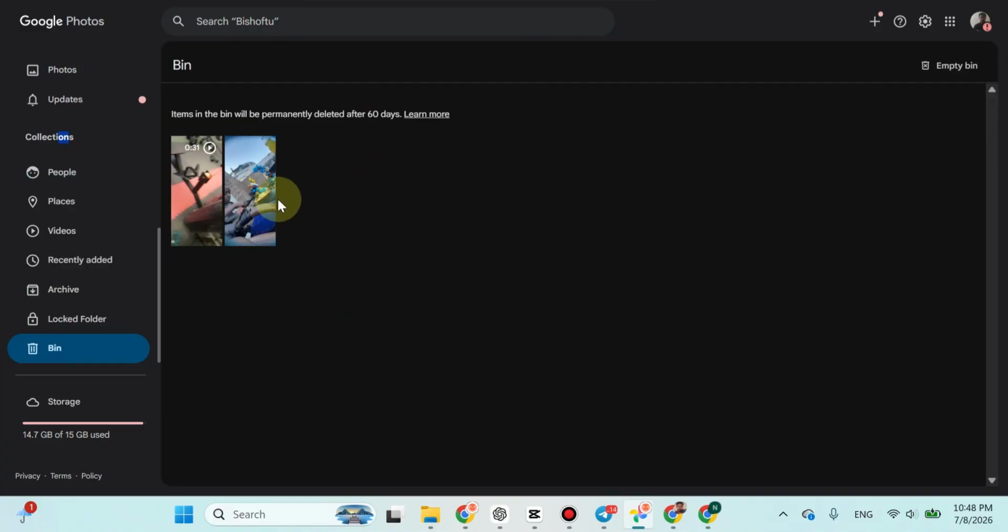If the photo you're looking for is still in the trash, select it, then tap or click Restore. The photo will be returned to your Google Photos library and any albums it was previously in.